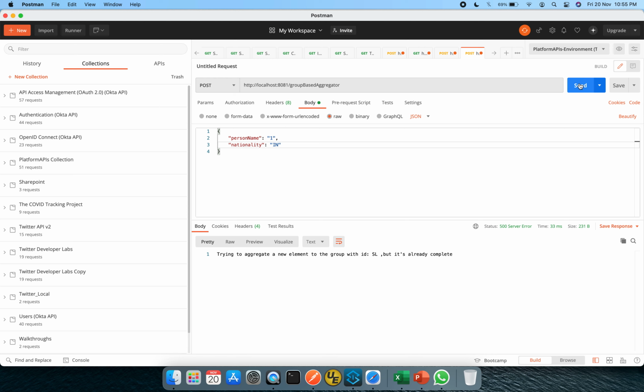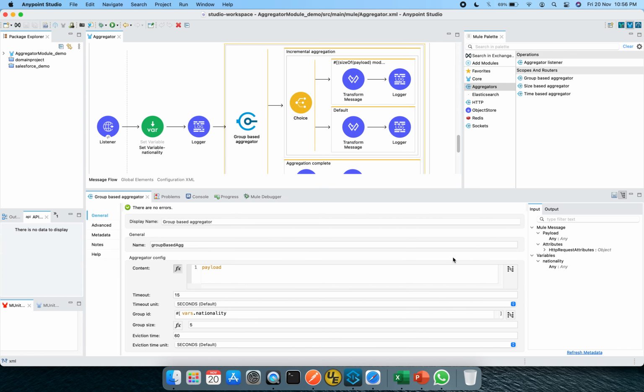Click on the send button the first time, second entry, third entry, fourth entry, fifth entry. I just hope I am not crossing the, okay, I just crossed the timeout, so that was a trick.